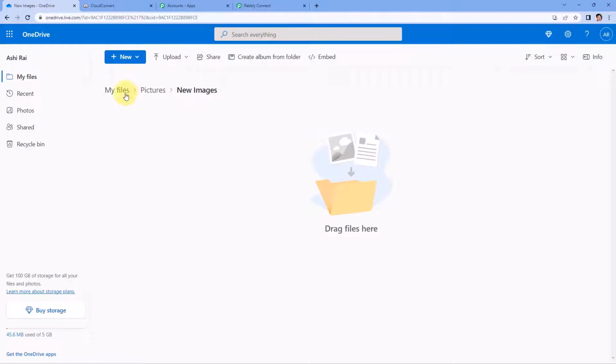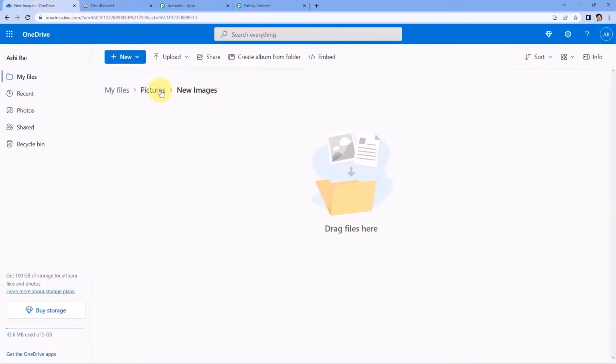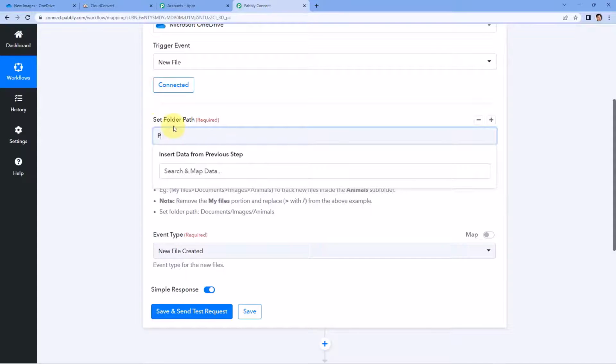So we don't have to take "My Files" over here. That is common for all the accounts. So we will be entering Pictures, and then instead of this greater than sign, we will be using slash and then New Images. So let's enter over here Pictures slash New Images.